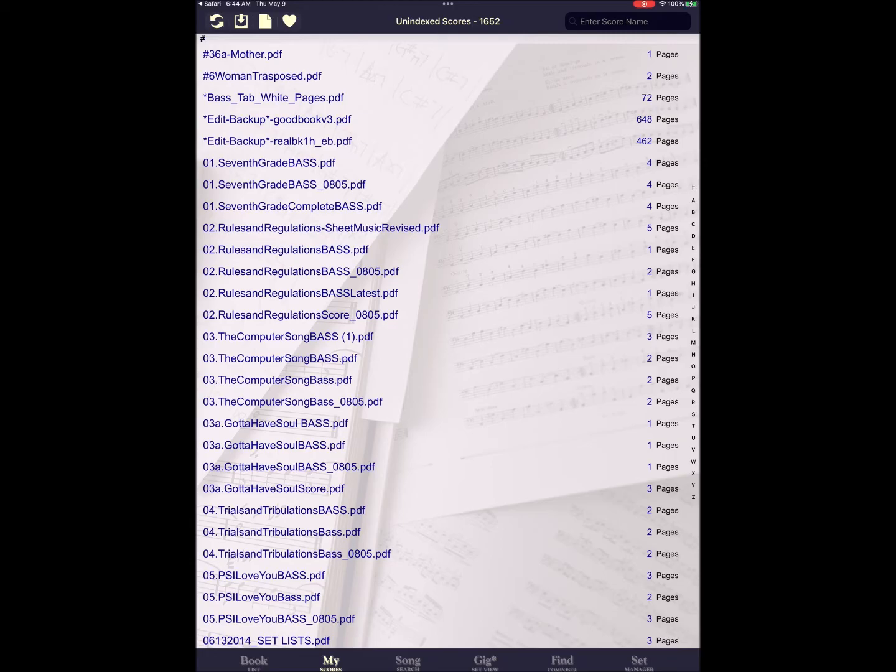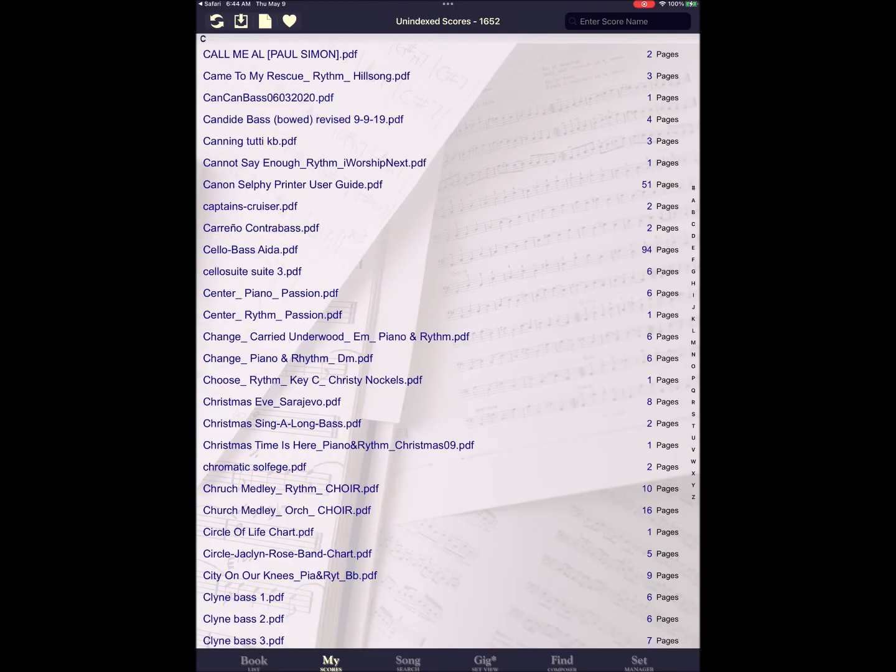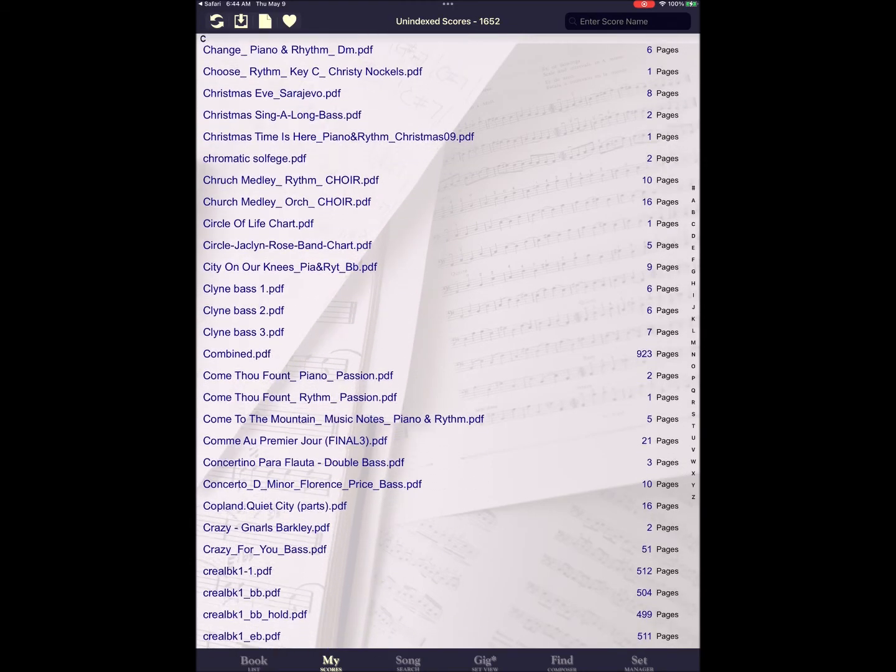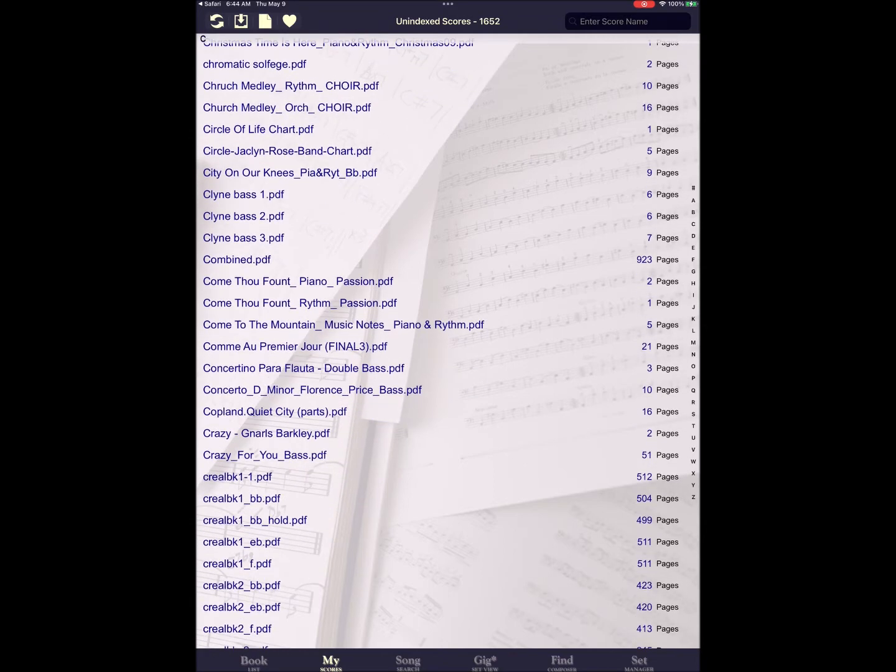In the event that you already have something linked to the classic RealBook 5th edition, you're going to have to scroll down to the letter C. Select CRealBK1-1. It could be -1, -2, -3. Press and hold that. Select rename.